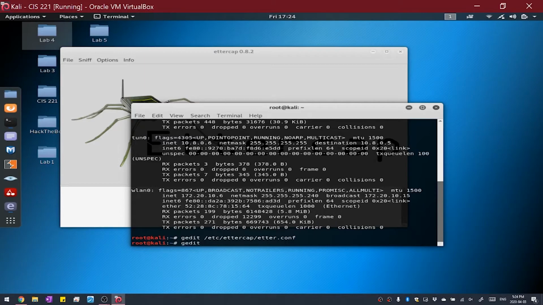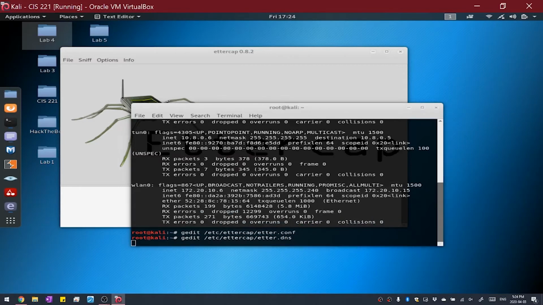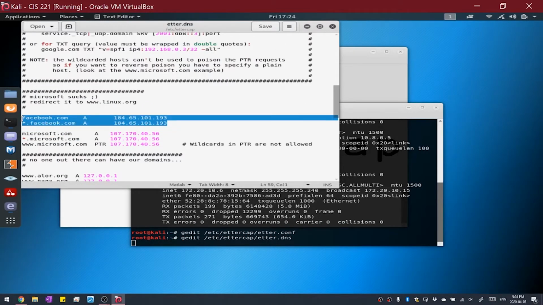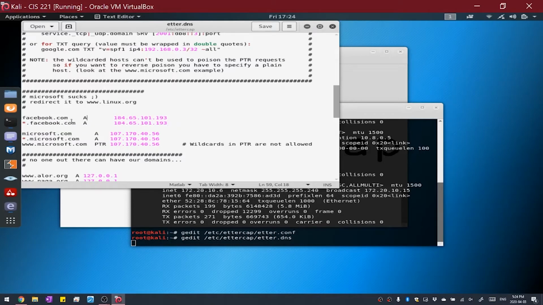Gedit again, and we'll go to /etc/ettercap/etter.dns. All right, and this one here, we actually already typed it in, but all it is basically facebook.com, and then this is a tab, not just a space. We've got tabs, and then the IP address that we're going to. So in this case here, what we did is we created our own web server that hosts the fake Facebook page, and that's the IP address to get to it. So David here will explain the process now of actually making that website.